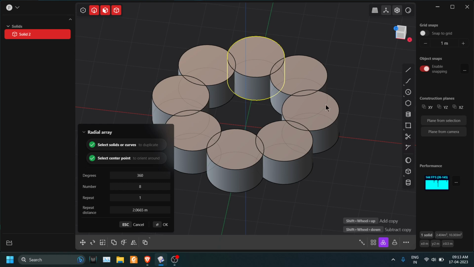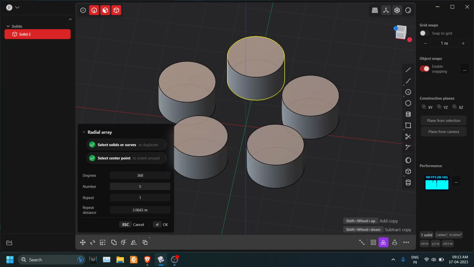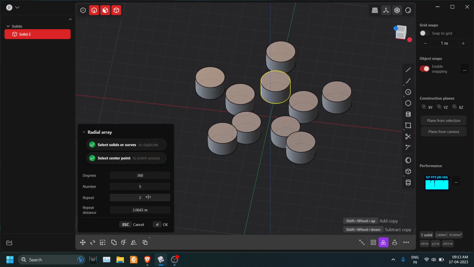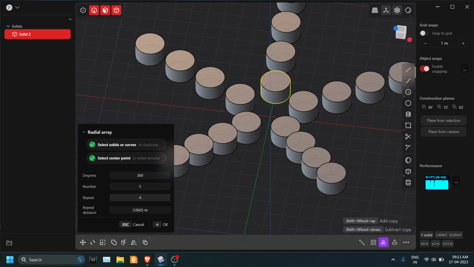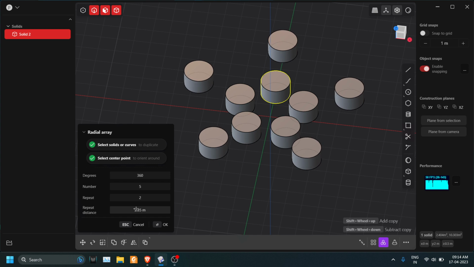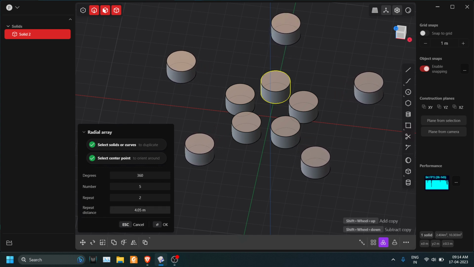First, how to control the number of instances. You can go here and decrease or increase the number of instances as per your requirement. As you can see, it's zooming out. Repeat distance: you can control the distance, how far apart you want to repeat it. It will be quite handy when you have to make some patterns. So let's cancel it out.